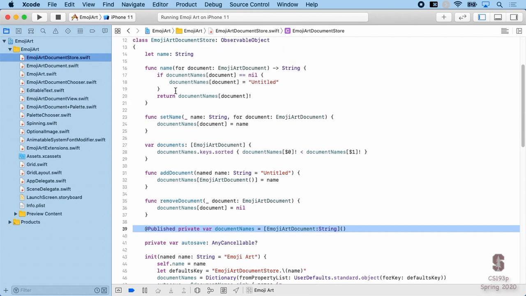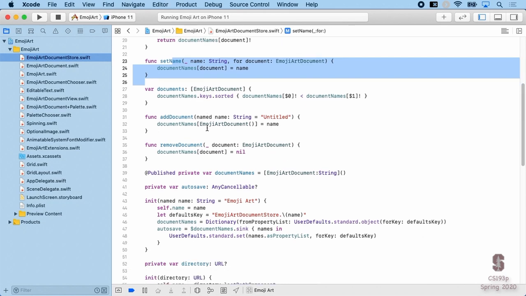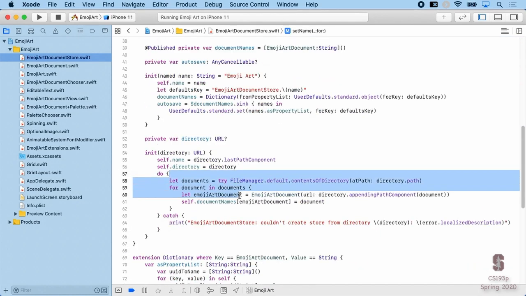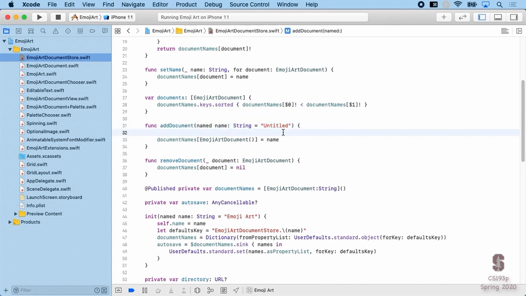So we need to update these things up here, add document, remove document, even set name, to affect the file system as well. That's going to be great because we're going to get a chance to see how we affect the file system. We already learned how to read the contents of a directory. Now let's learn how we, for example, remove files and things like that. So let's do add document first so we can get some documents going in our document directory here.